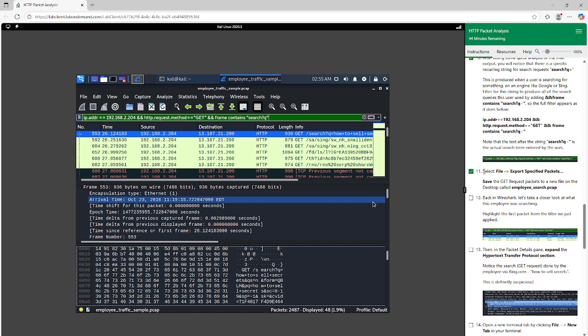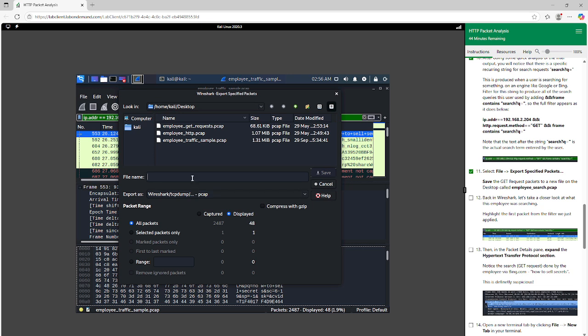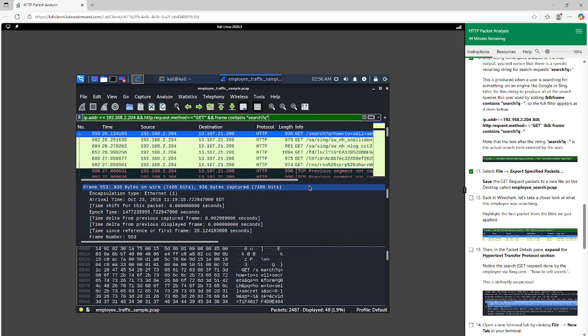Step 11 requires us to export and save that as well on the desktop. So we're going to go ahead and click File, Export Specified Packets, and we're going to name it this time employee underscore search dot pcap. Do the save. Okay.